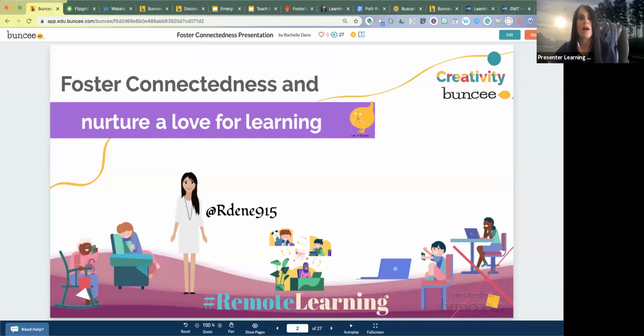And for me, I've been using Buncee for about 5 years now. And for many purposes, initially it was just for presentations for my students to create. But then over the years, seeing their ideas and also coming up with my own, it has become my go-to tool for so many reasons.